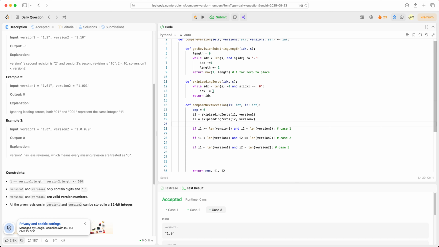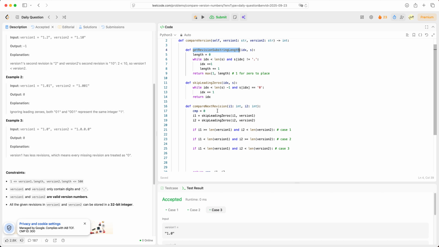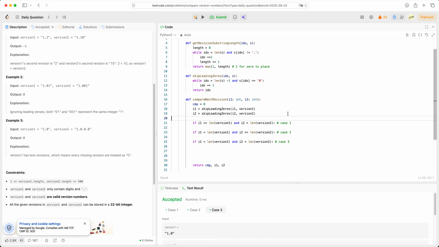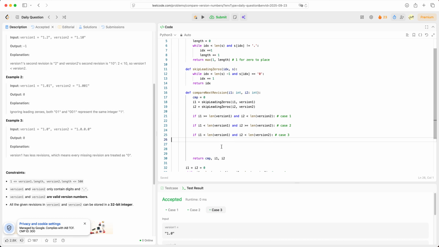Okay, so we have the skipping of leading zeros. We have the revision substring length. By the way, this solution is taking very, very long. So in an interview, you want to be much faster than I am currently. But I think it's good for illustrative purposes. Okay, so back to our case.